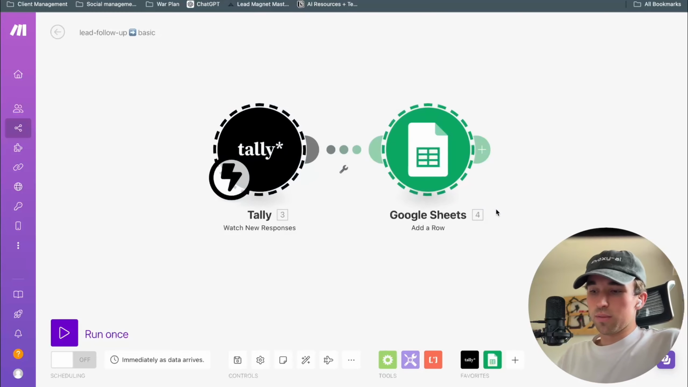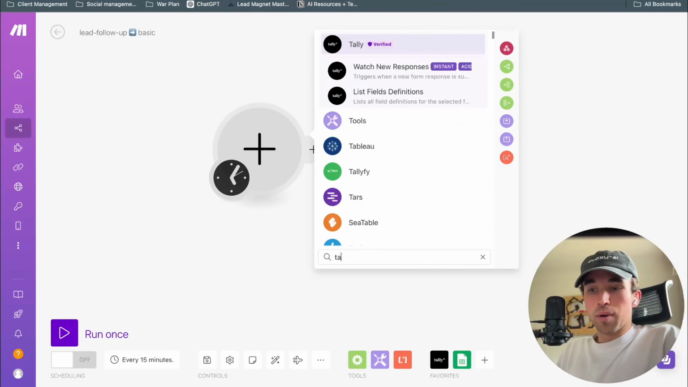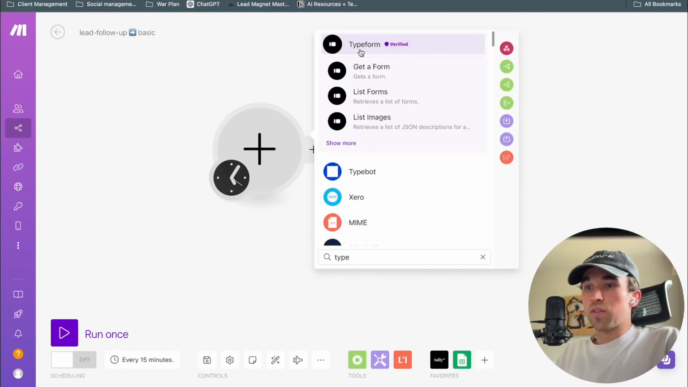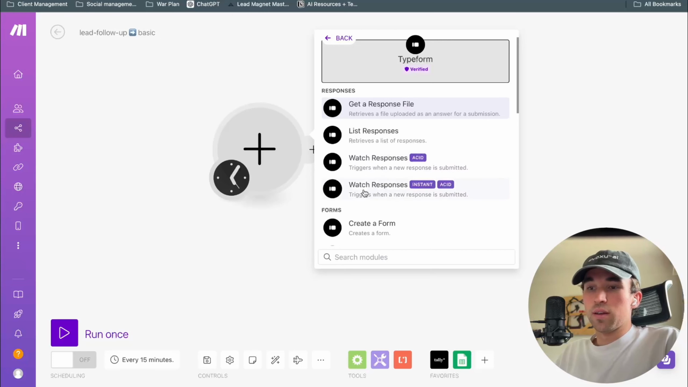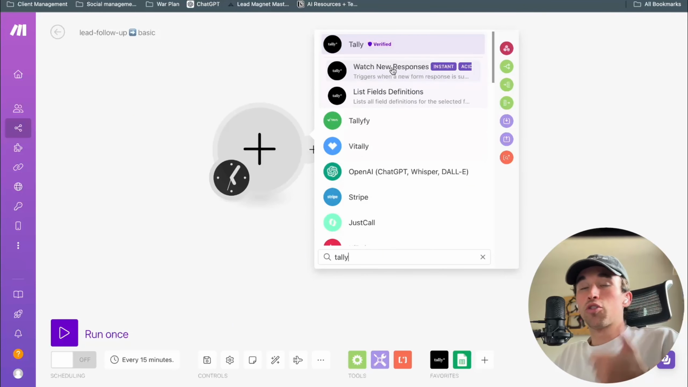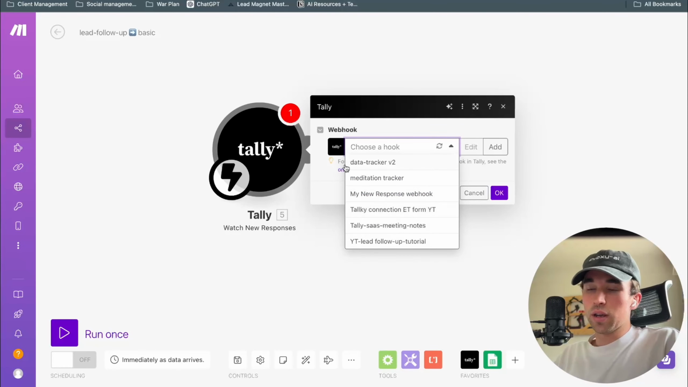So let's just delete this and let's build it from scratch. All right. You're going to want to search your module. Again, I'm just going to search Tally, right? But if you wanted to use Typeform, you can see there's a bunch of modules. Watch responses, same module, right? So you can use any form of data capture, whatever your business uses. Essentially, if it's a module in Make or it has an API, we can actually leverage it and we can automate it. So I'm going to go watch new responses. Now I'm going to need to create a hook so that Make can actually watch for submissions to the specific endpoint or form that we're looking for here.